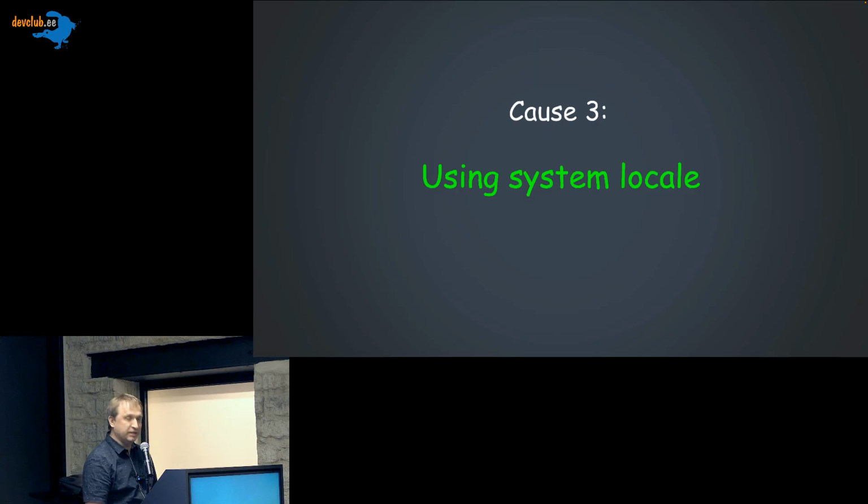Actually, this was a real bug in the Selenide library in my project. Once I got a bug reported because some other people running tests on their machines got wrong results. It was a hint, yes. So this third typical cause was using the default locale, or using the system locale.